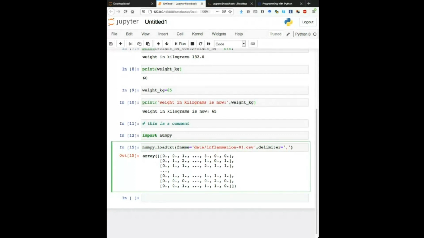In Windows, I'm not sure if it's exactly the same, but hopefully there is an equivalent way to access relative paths. So let me just do this. Right.